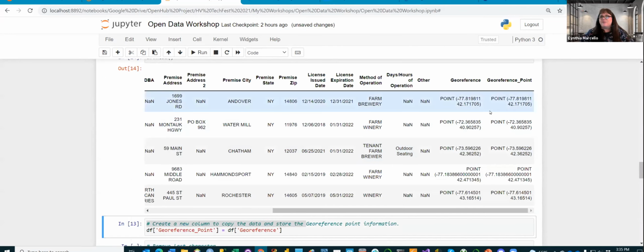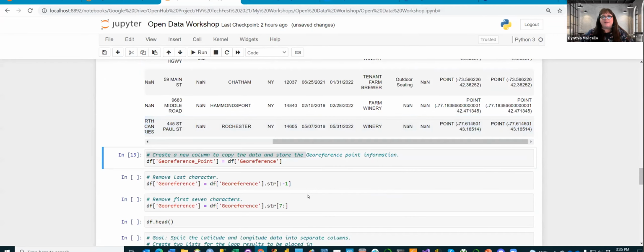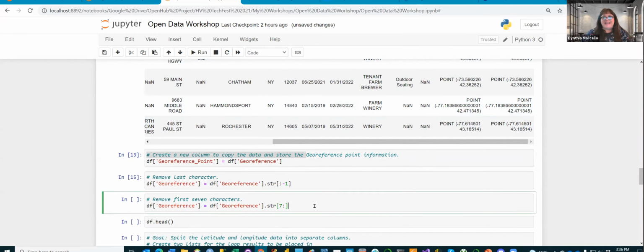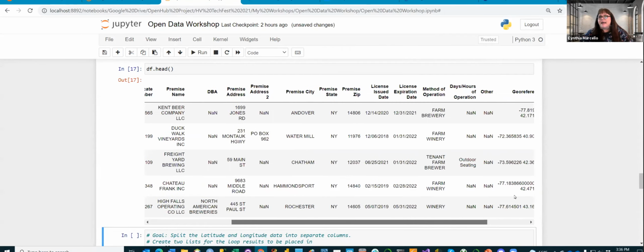Now I'm going to get rid of the parenthesis on the end. That's what the -1 is. So I'm going to strip off, using -1, the parentheses on the end, and then I'm going to strip the first 7 characters. So that's the word point, the space, and the parentheses on the front. If you ever heard of trimming leading and trailing spaces, that's exactly what I'm doing. It's using the position and it's cleaning the data based on that. So I've done that.